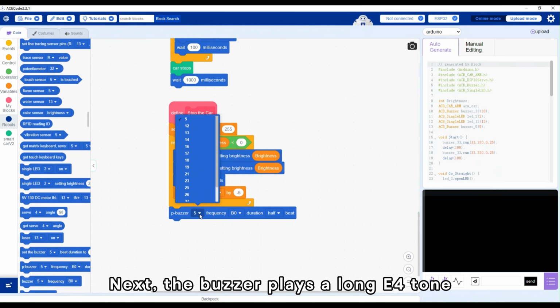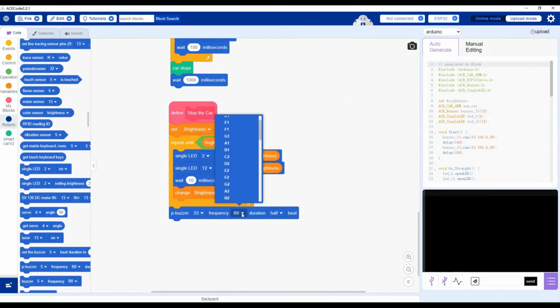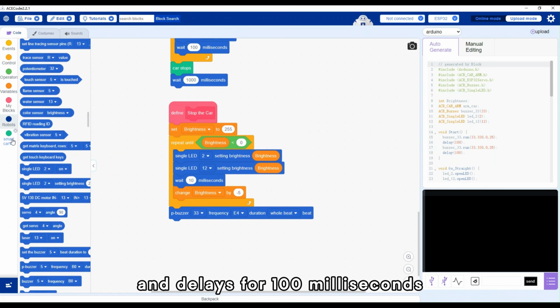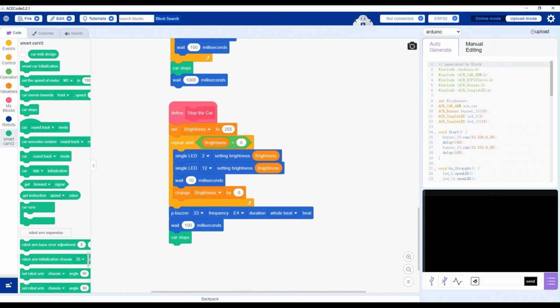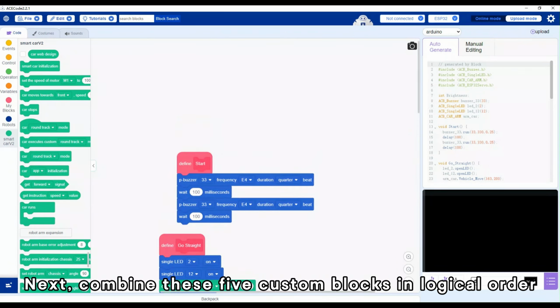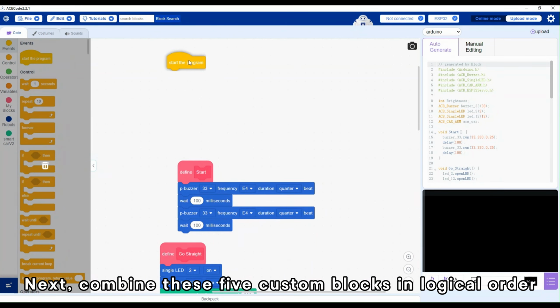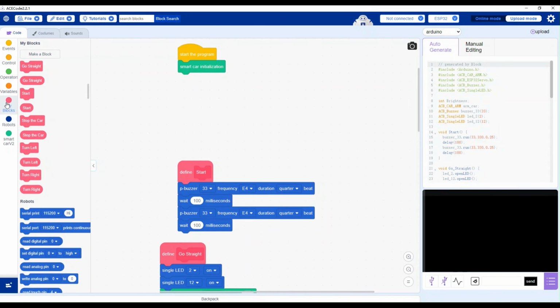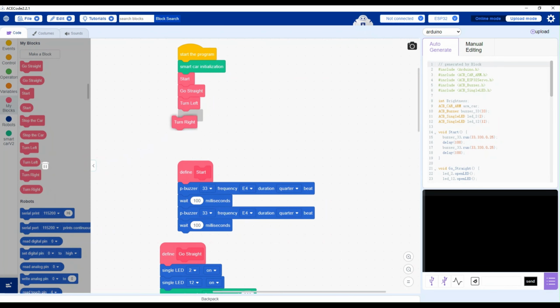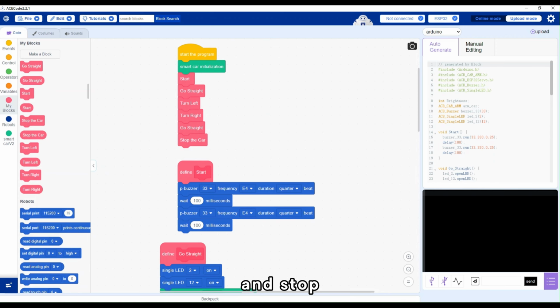Next, the buzzer plays a long E4 tone and delays for 100 milliseconds. Finally, the car stops. Next, combine these 5 custom blocks in logical order. The sequence is: start prompt, go straight, turn left, turn right, go straight, and stop.